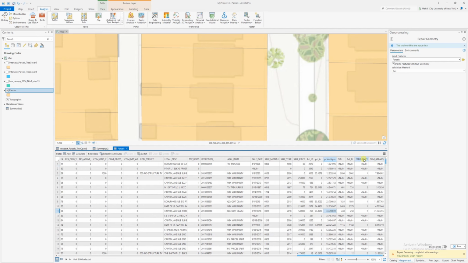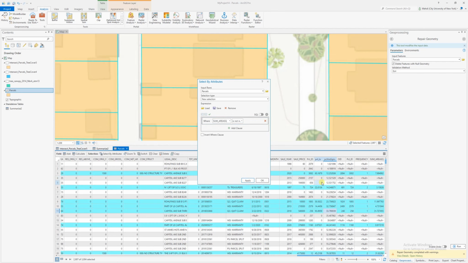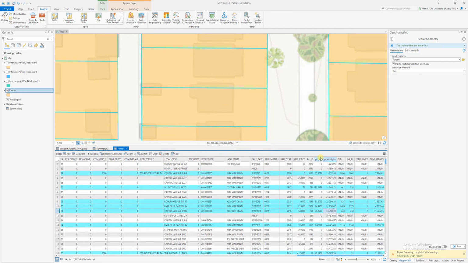Oh, so we don't have... What's happening is we don't have values for some of the parcels because not all parcels have tree canopy. So what we can do is select by attribute and say select only those parcels that have the sum area square meter greater than 0 or is not null. These are currently null. So I can say is not null. You can see that those rows that have values are selected. And now I can run my calculation.